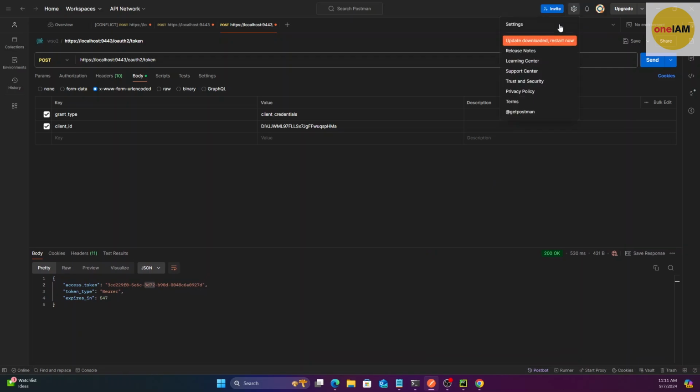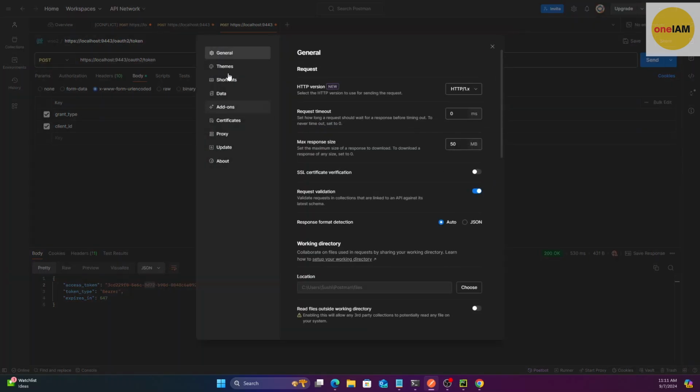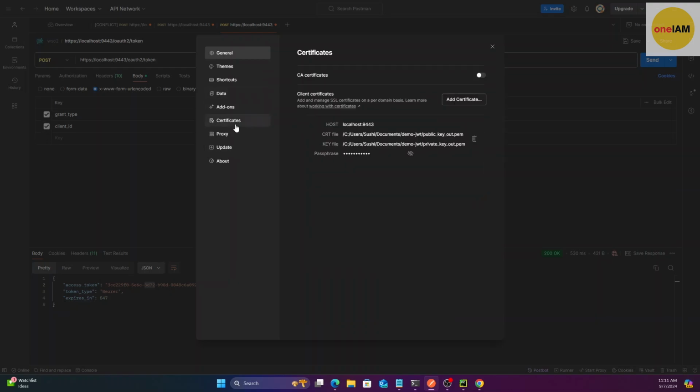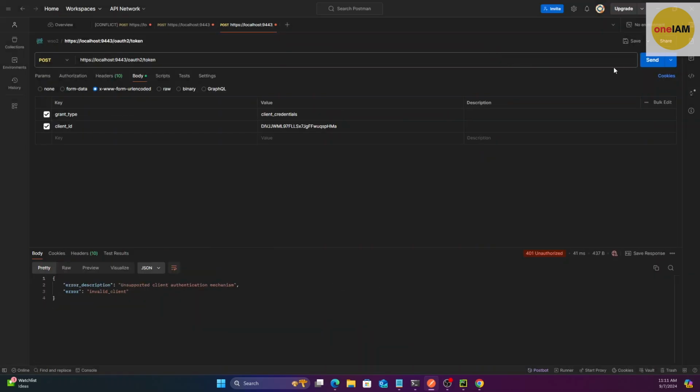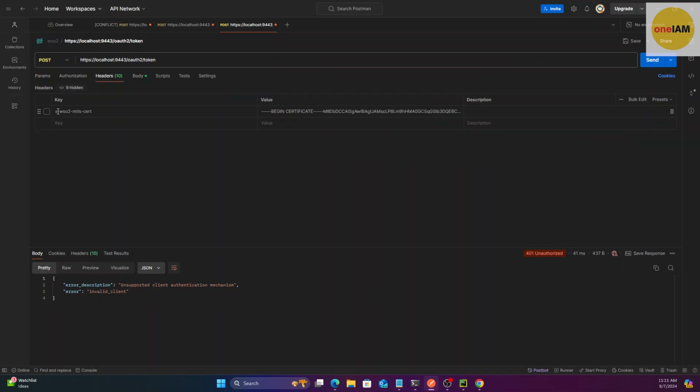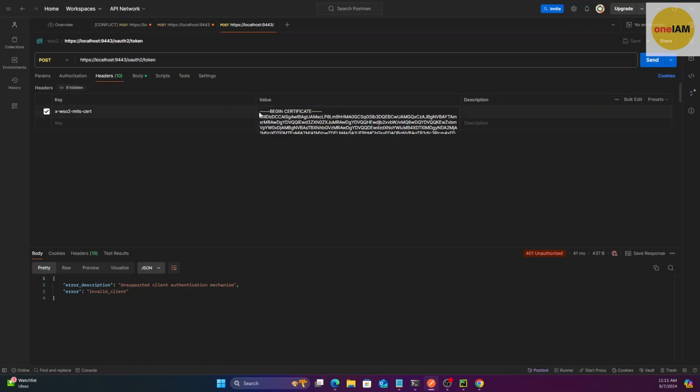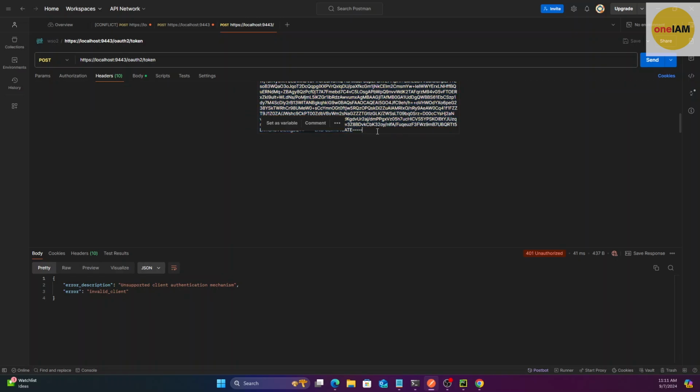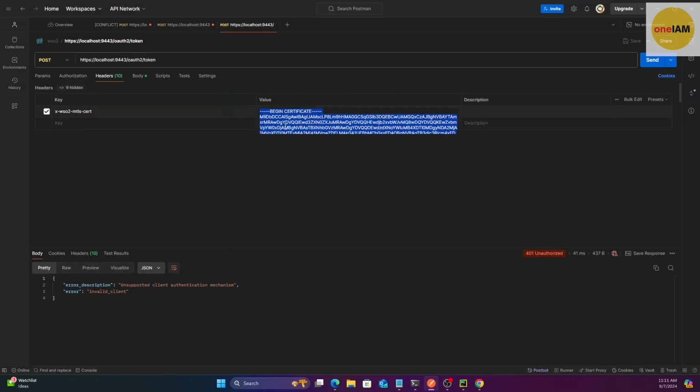So now I'm going to remove this. I'm going to certificates and I'm going to remove this. So now it's not working, right? But I'm going to go to headers. I'm going to add the X-WSO2-Mutual-TLS-Certificate header here, and I have added the public key value here as the value. I have copied this from the certificate and added it here. Now let's see what happens.